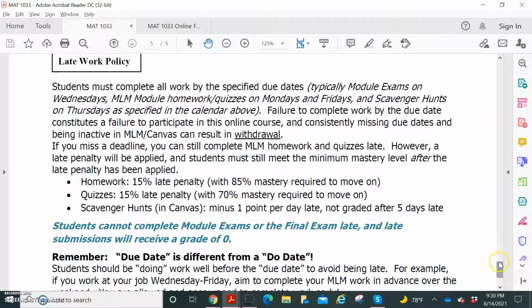And at the bottom, just to mention in my late work policy, you can turn in homework and quizzes late, as well as scavenger hunts late, but they all come with a late penalty, so make sure that you read that in detail. You cannot complete module exams or the final exam late, so make sure that you're taking those inside the testing window. If you miss those, then you will get a grade of 0, so don't do that.